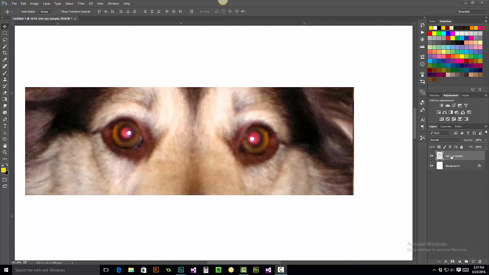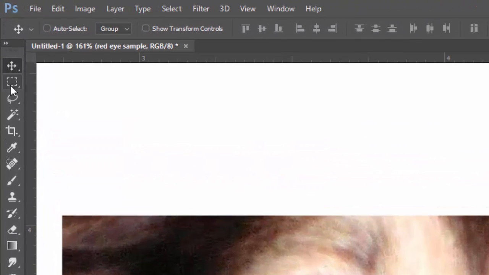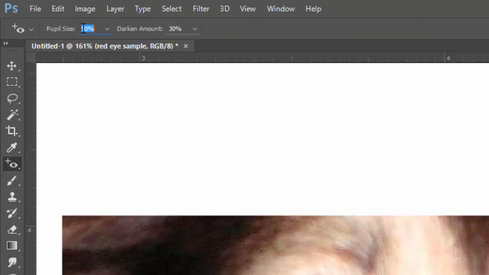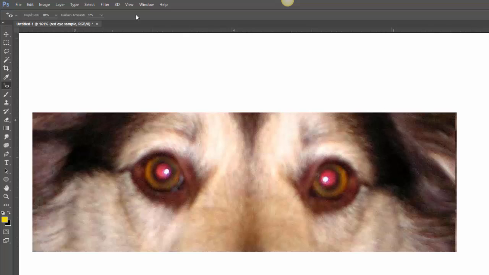We have a very simple tool in Photoshop that can do that for us. So you'll see a picture of a dog with red eyes, and we're going to go up to our tool panel and all the way down to our spot healing brush, open that up, and then click red eye tool. And we're going to change the pupil size to 10 and the darken amount to 1%. I just simply click on the red eye and you'll see that it gets corrected.